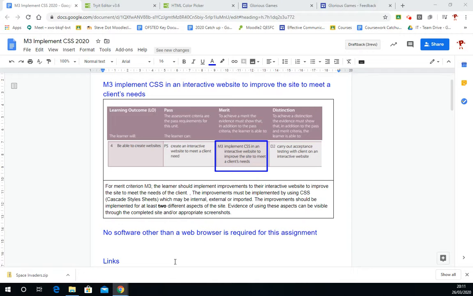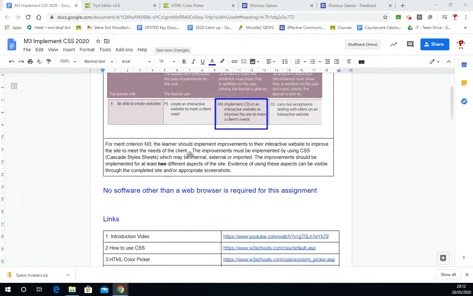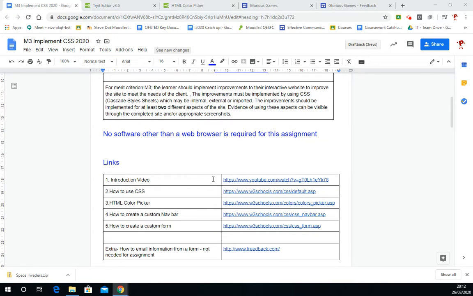Right, once you've finished and completed your website, what we're going to do is add some CSS to this website here to improve what it looks like.